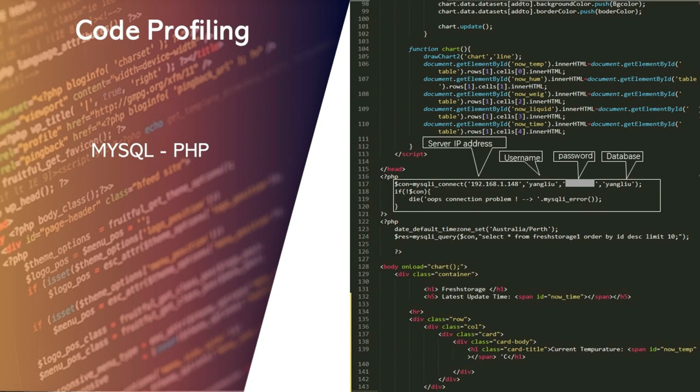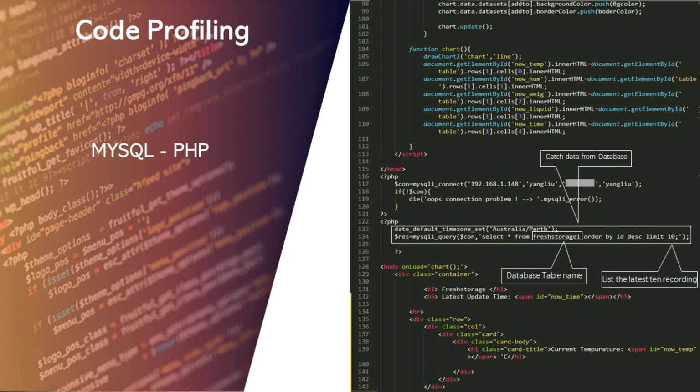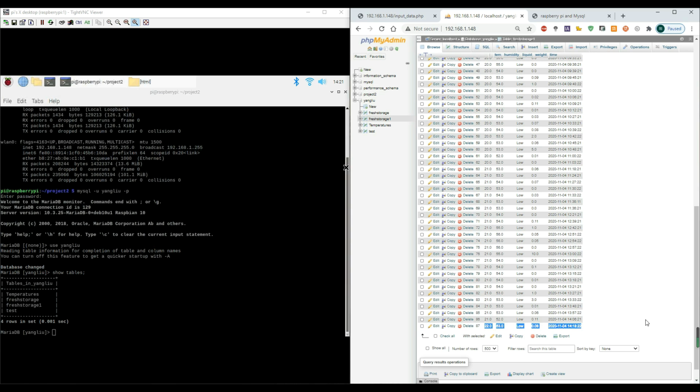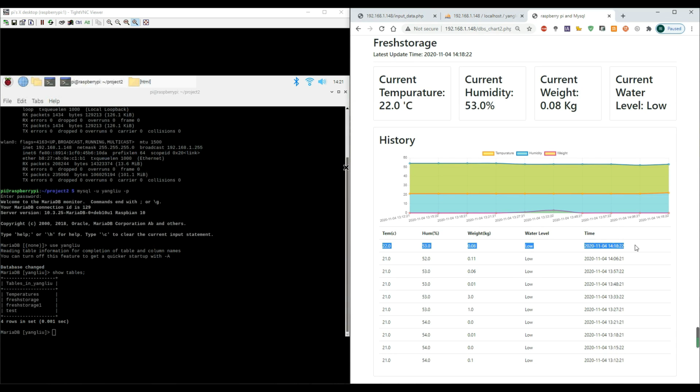The next step is to connect to the database using the IP address, username, password, and database name. After connecting to the database server, it's time to grab the data from the corresponding data table name. It only needs to get and use the 10 records. Then the 10 records will be displayed. The values shown in the web page might change if you refresh the web page, and the database just gets the new data.